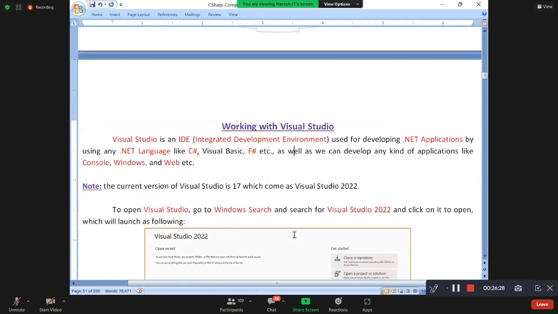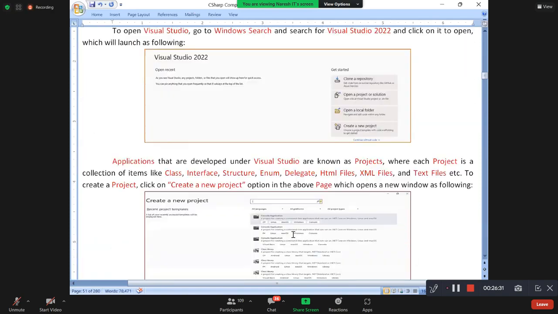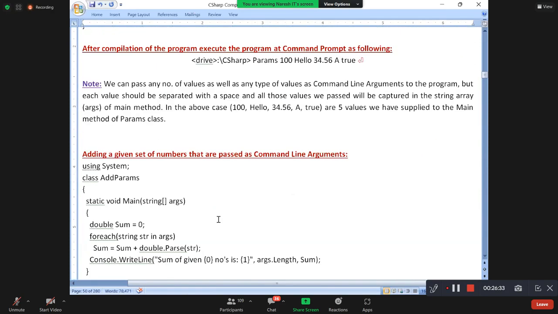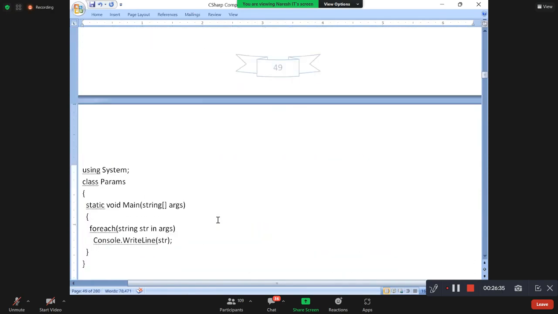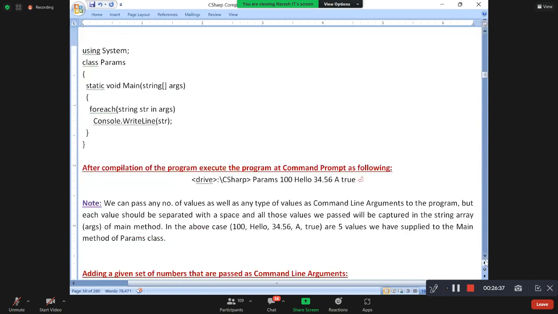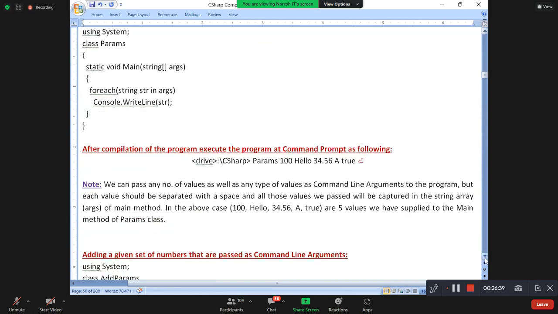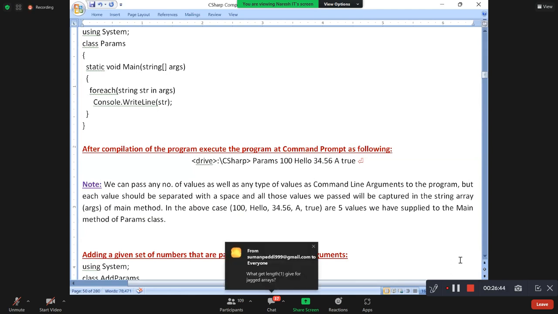So you're not reading the notes here. Any one of you are not reading the notes. Every time I say something, you're not following it at all. You're not up to the mark. First thing I'll tell you, you're not up to the mark. Who was absent yesterday? Raise your hands.